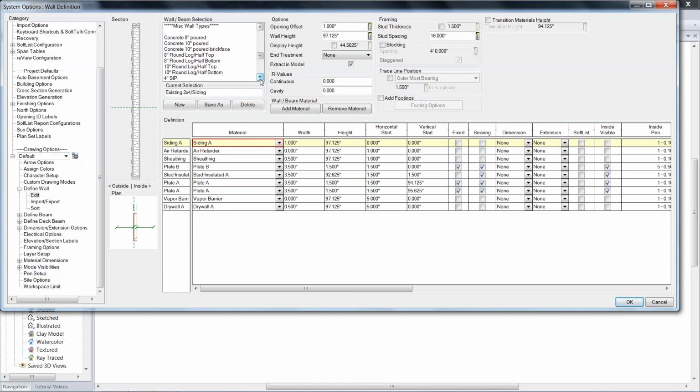Then we get down into miscellaneous wall types, concrete, 8 and 10 inches thick, some with a brick face, some log walls.